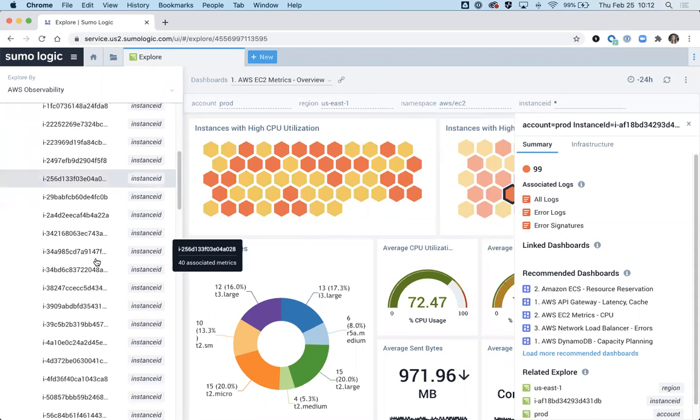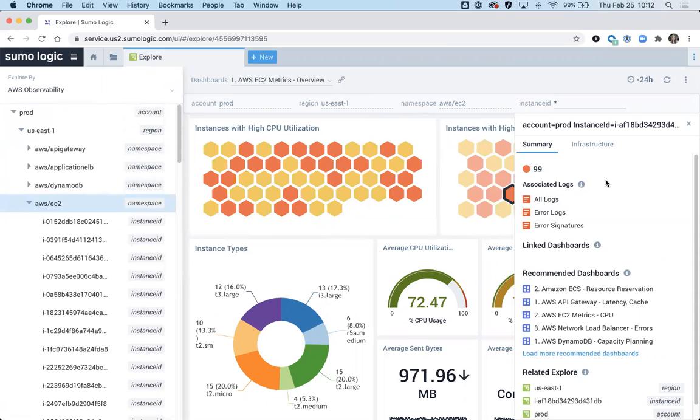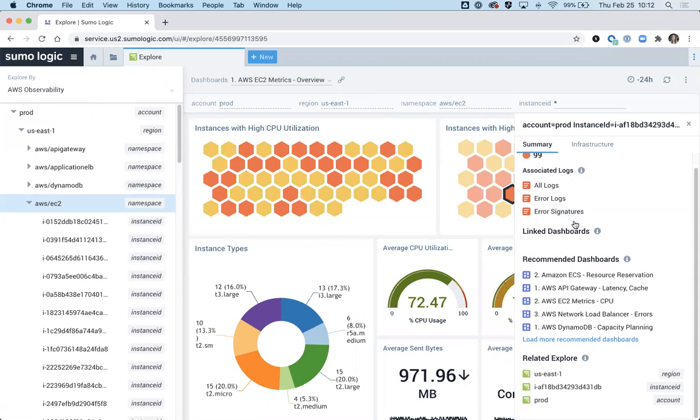Here we have quite a few in this list. So if there was one that was having a problem, now I'm getting offered to look at the logs or to dive into additional dashboards related to this instance, or also go look at that particular instance on its own.